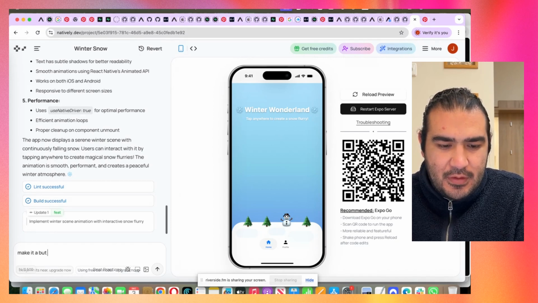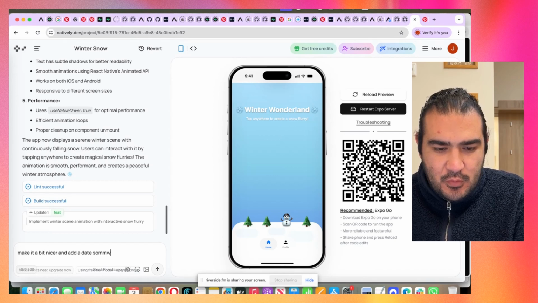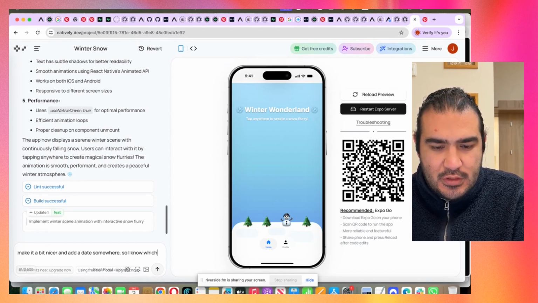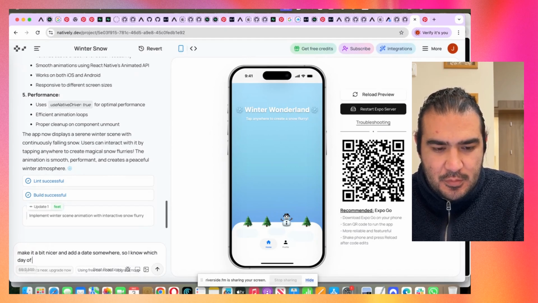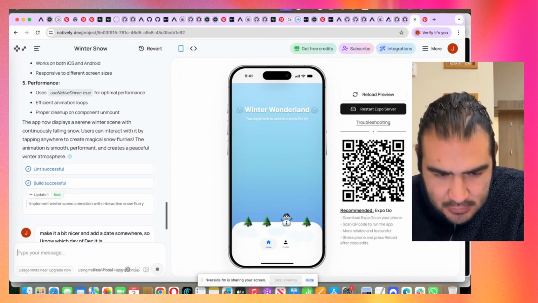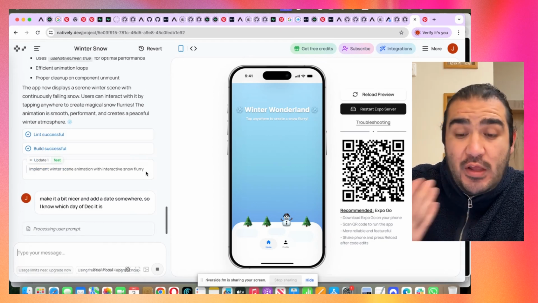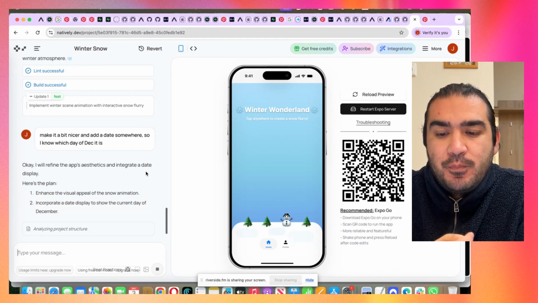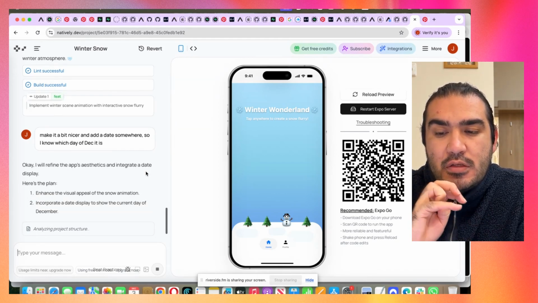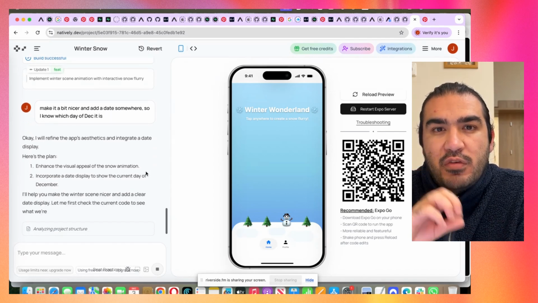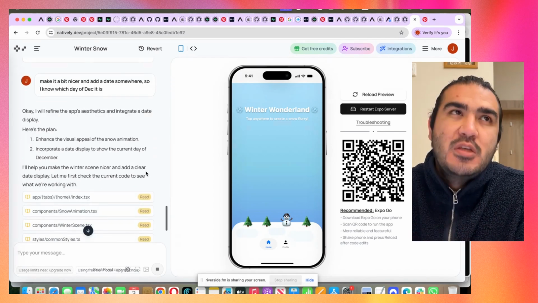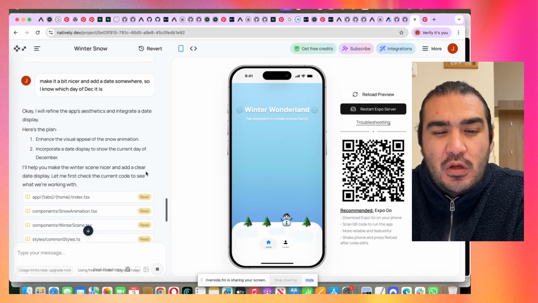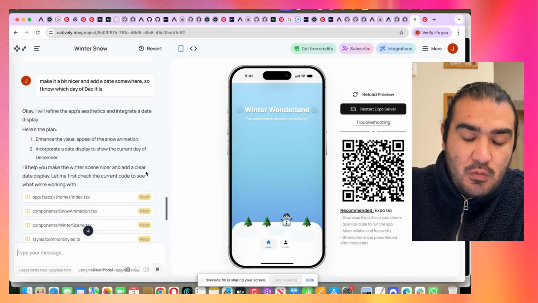Let's say make it a bit nicer and add a date somewhere, so I know which day of December it is. Let's go with this further prompt. We can just give whatever prompt we like. The base idea about prompting is just be clear, really ask what you want, and don't be unclear with the prompt. Sometimes you think AI is super smart and you don't need to explain, but to be honest, you have to explain yourself sometimes and be very clear with AI. So let's see what it does.